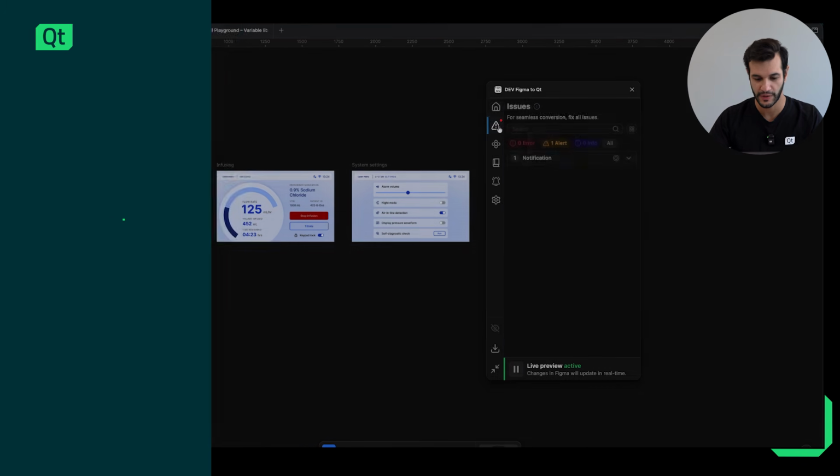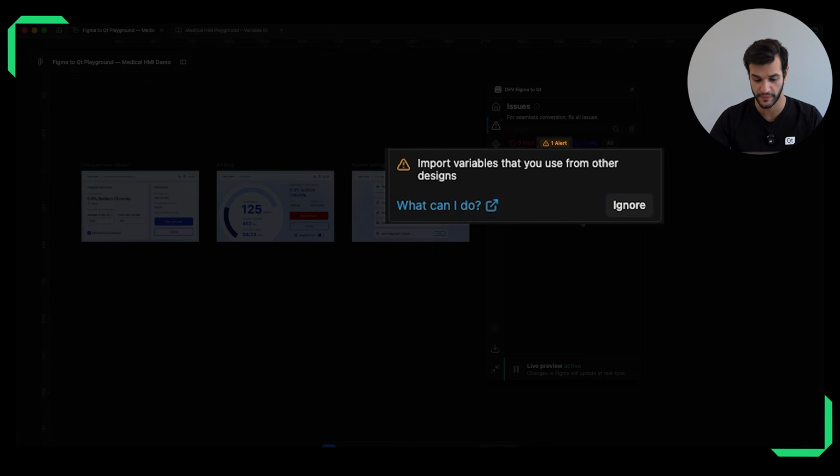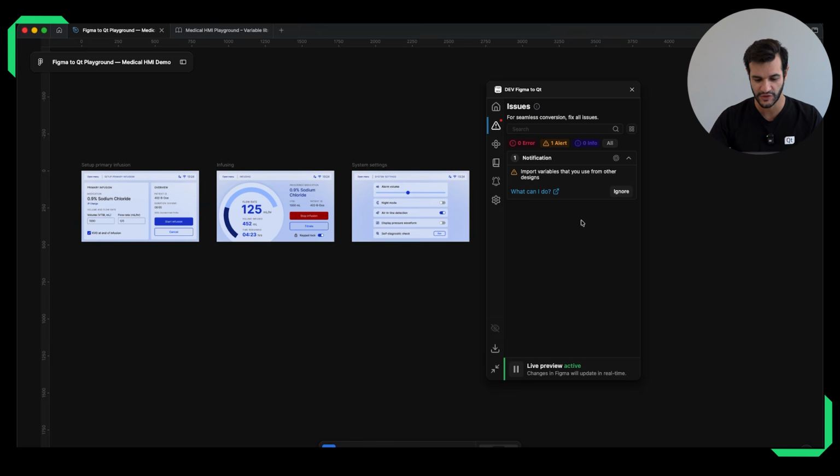Before we go further, the plugin is showing us a warning: missing variables. This is telling us that the design uses variables, colors, and typography tokens that live in a separate Figma library file. Figma does not allow plugins to access variables in other files automatically, so we need to bring them in manually. This matters because Figma to Qt keeps the variable structure intact in the QML output, rather than baking in raw values. That means the output stays connected to your design system. To make that work, the plugin needs access to those variables first.